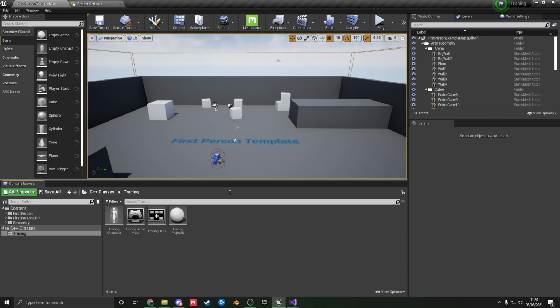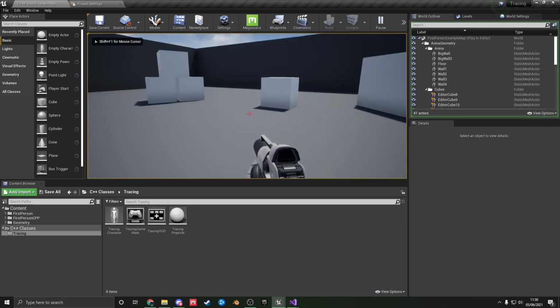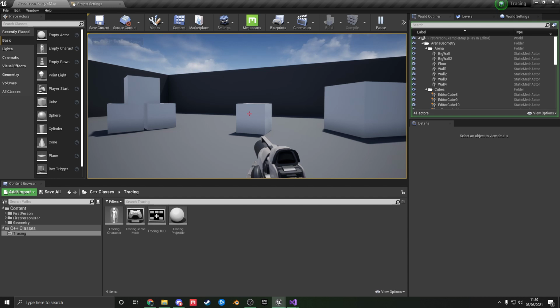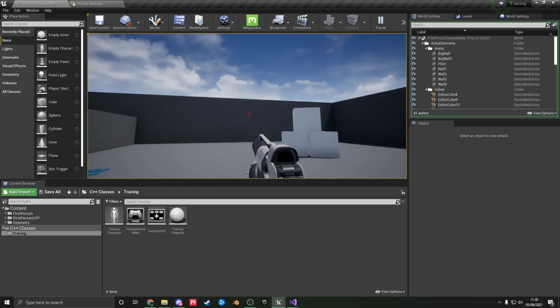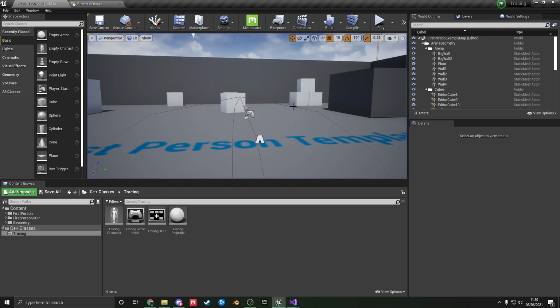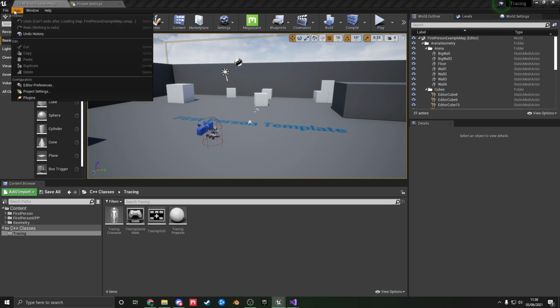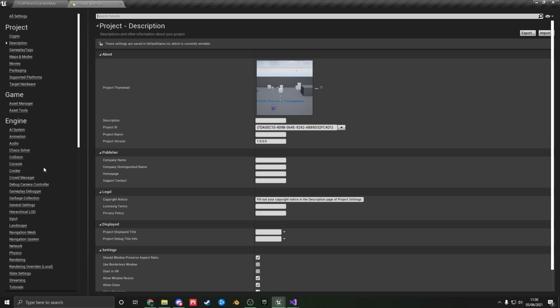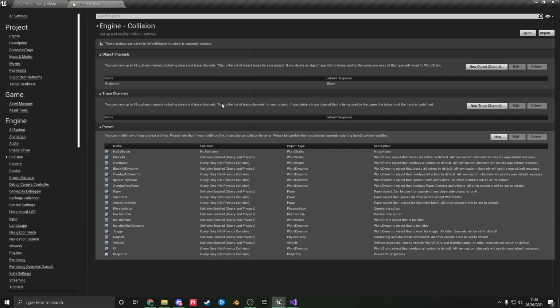Now, this is just a standard first-person template. We've got physics actors, and I think these ones are just static actors in here. So we will probably be using specific channels. And if I go to project settings and collision, channels, you can do your own. I can show you how to do your own.